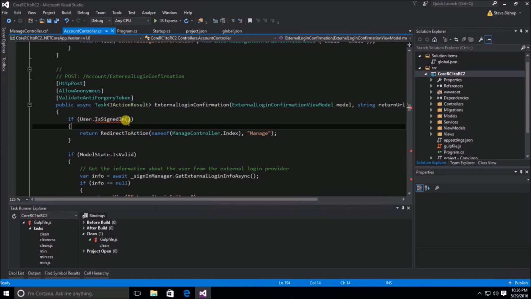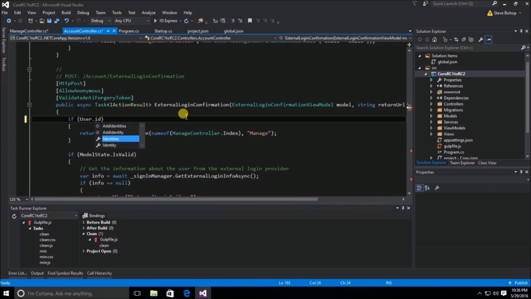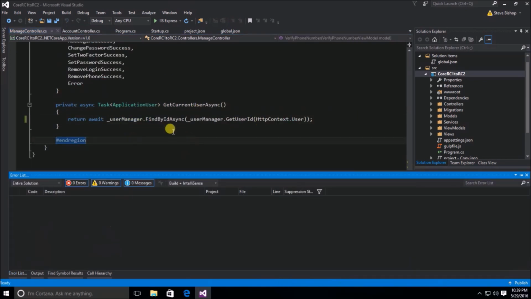Well, what is this is signed in method trying to do? It's just trying to figure out whether or not this particular user has logged in. And luckily for us, there is another location where we can find a Boolean for finding out whether or not somebody has logged in, and that would be user.Identity.IsAuthenticated. That will do the same basic thing, except it is a property that returns a Boolean instead of a method. So we've got rid of all of our errors.